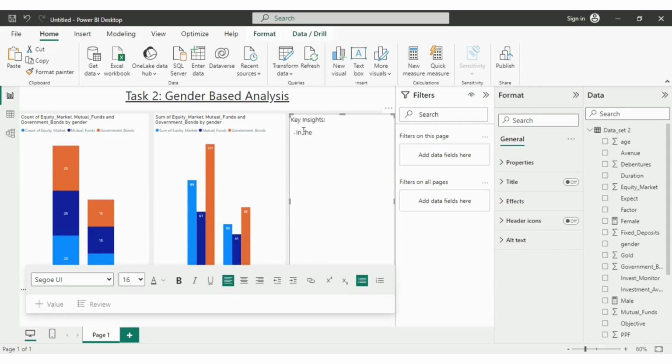Firstly, I'm defining the number of female investors and male investors in investment choices of equity market, mutual fund, and government bonds. We have 25 male and 15 female investors in our dataset. So I define it in the form of key insights.